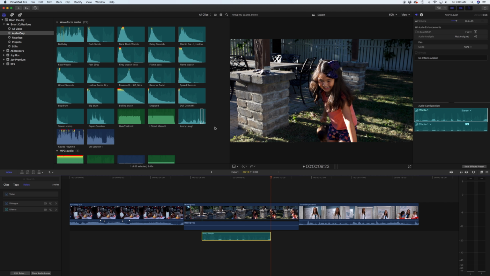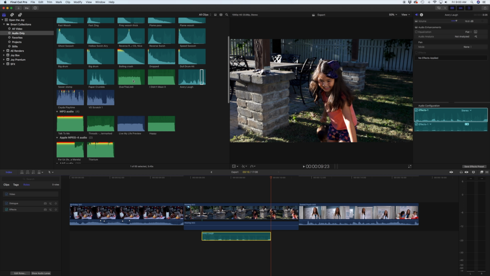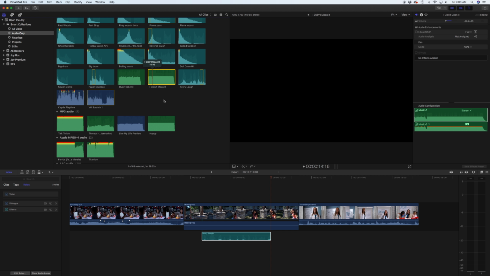So there are 3 different audio roles that you can assign. You can assign either effect, dialogue, or music. For music, I have it as this green right here. For sound effects, I have it as this turquoise color, and then for dialogue, I have it as blue.